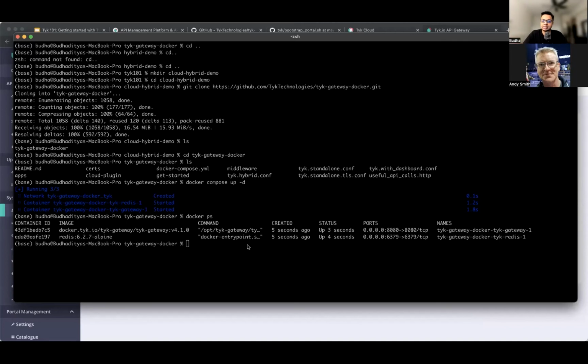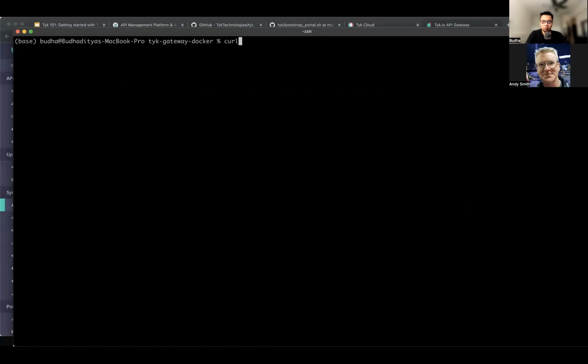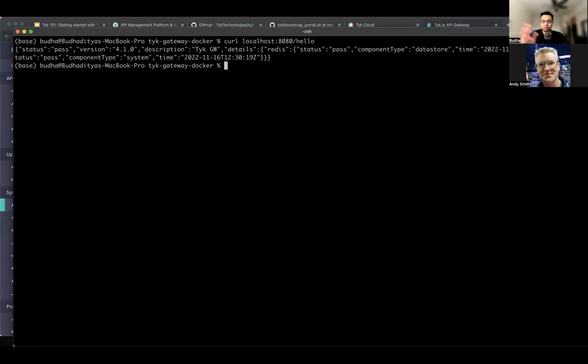So my Docker container is running. It has now been linked and connected to the management layer, or the control plane, which is hosted in Tyk Cloud. What we could do here is, actually, let me just clean this up a little bit, and make this a little bit bigger again, and do a quick curl request to my localhost. Port was 8080 and say hello. So that tells me that the gateway is up and running and is receiving requests and sending me back a response, which is great.